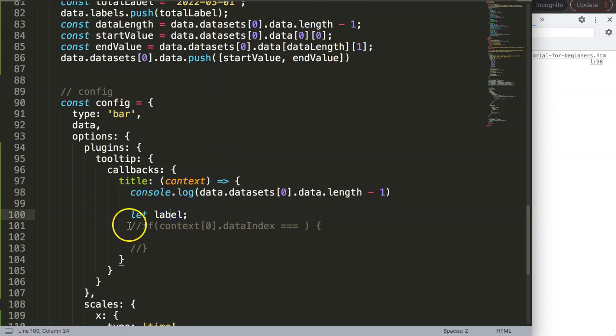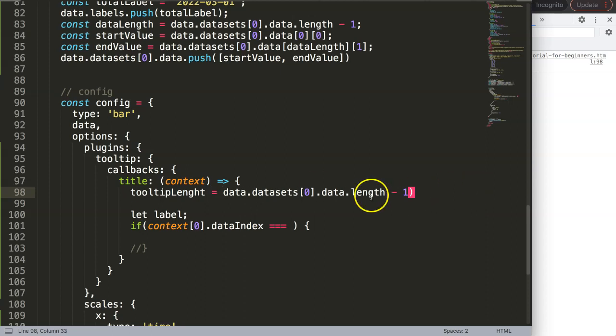Alright. So this is very important because now we get here, because the context data index is number 7 as well. Is this, let's say here, label or tooltip length equals this constant.